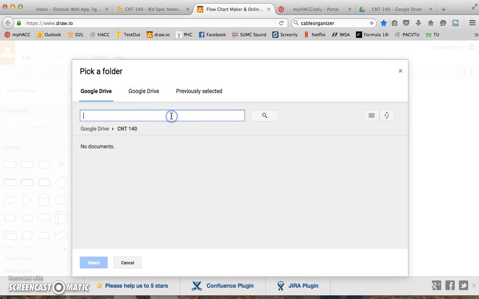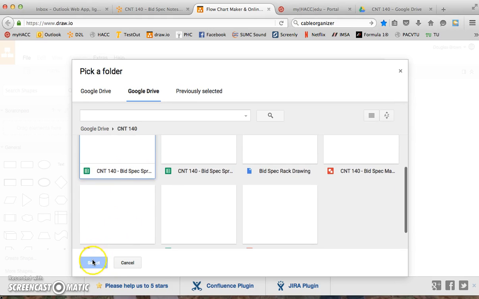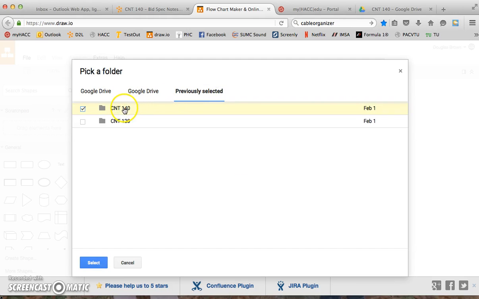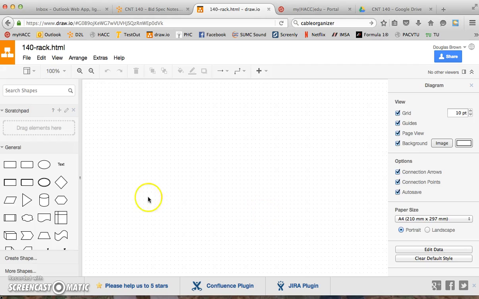There's no documents in here already, that's nice. 140 rack. Oh, here we go. Here's my 140. And then I can say select. And I should be good to go. There we go. That's the one I want. Then I should be good to go. Then I can create. I'm not going to do it from any kind of template or anything.